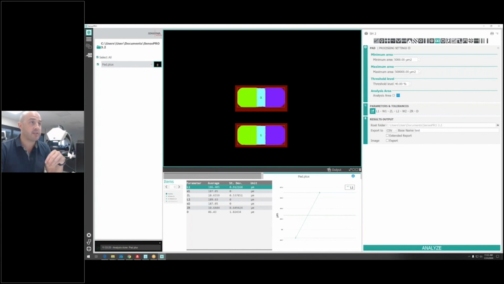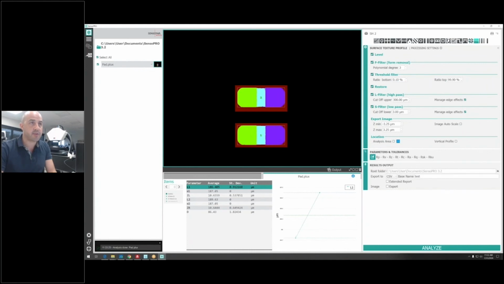We have many other ones: dimples, bumps, laser cuts, many others. So SensoPRO always comes with the step height and the surface texture or profile texture, but then we have the other ones which are extra plugins, depending on your application, that you can get or not get.